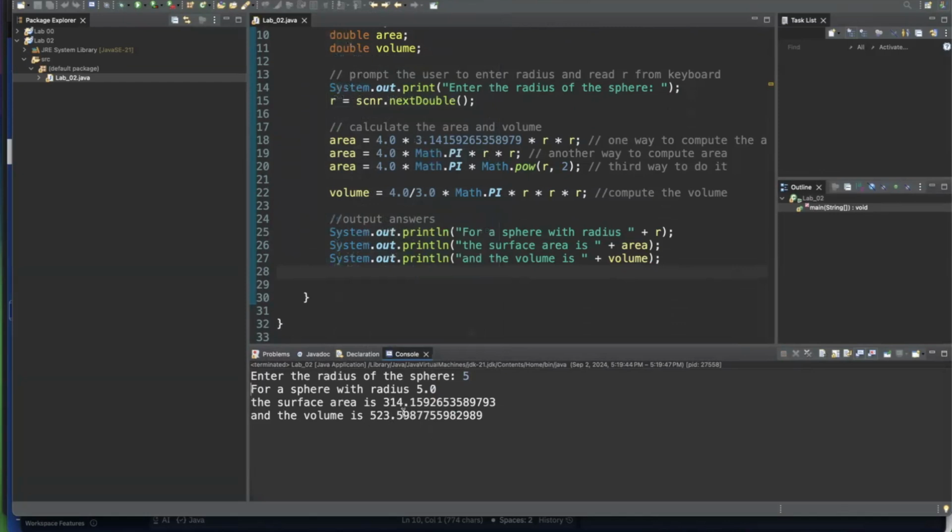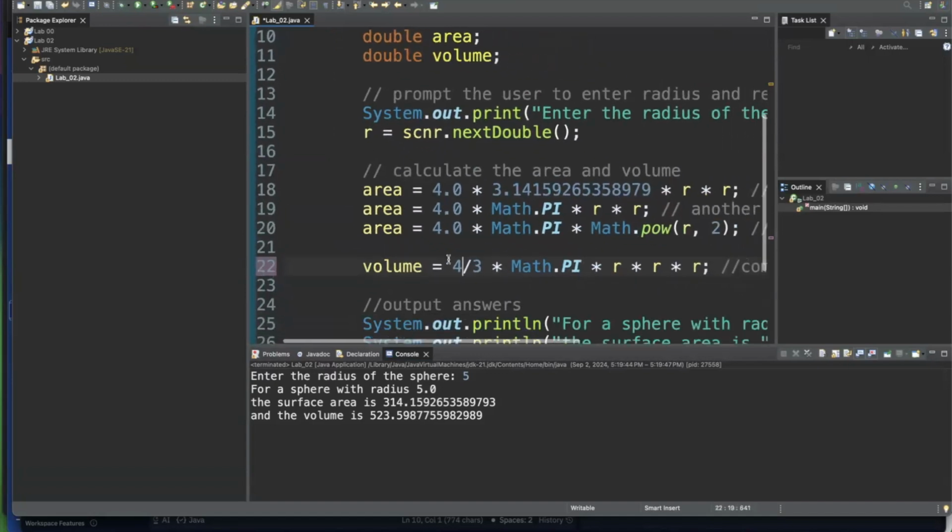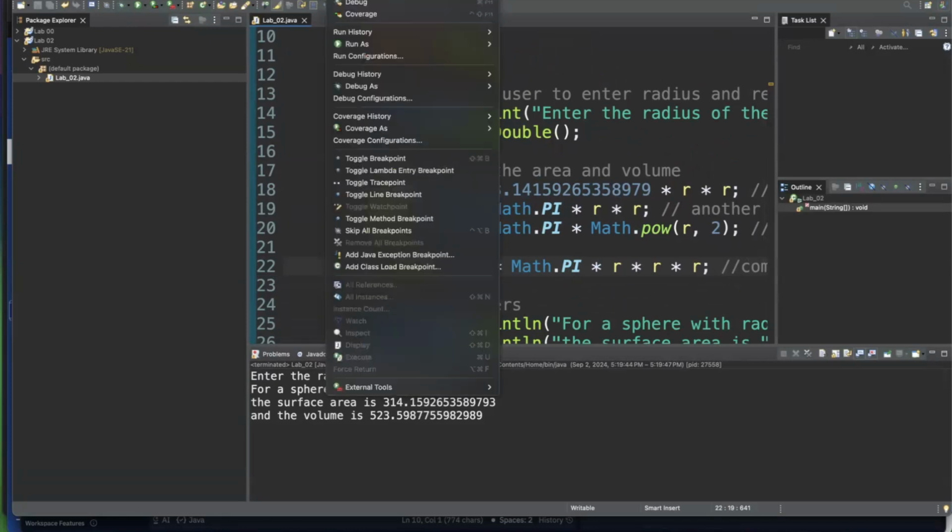Remember 523.59. So I told you that it's important to have those decimals on there. Like, don't take away the 0.0 and the 0.0. So I just did. I'm going to save this and run it. And I'm going to type in the same number. I'm going to type in 5, but we're not going to get 523. You'll see.